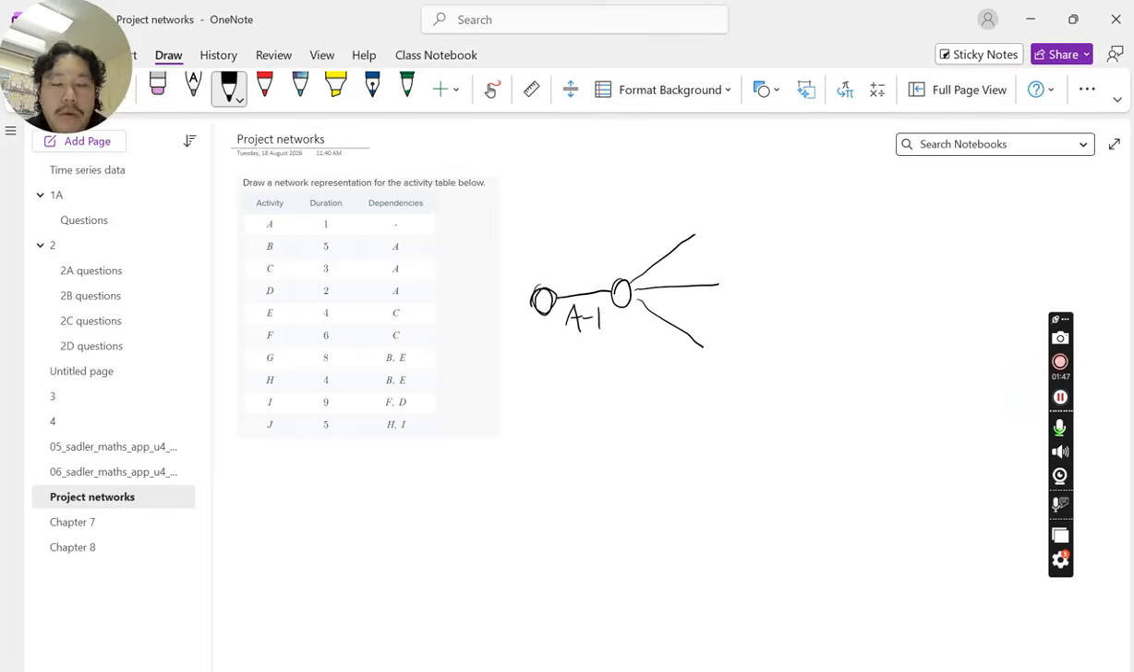Now, for the moment, it'll look kind of messy, but for B, the duration is 5. For C, it's 3, and for D, it's 2. So it's not necessarily like this, but that's what it is. The next ones are E and F, and E and F have a dependency of C, right? So what that means is that those 2 lines can start from here.